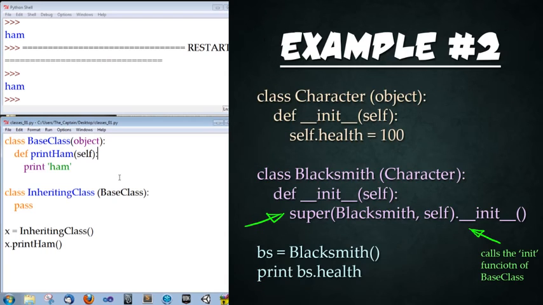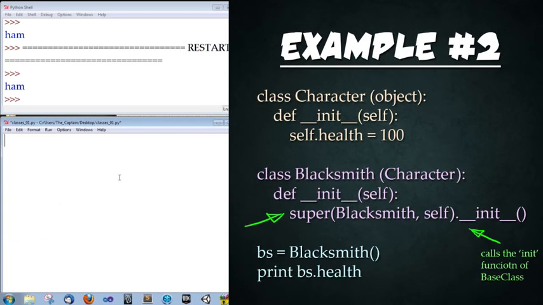I'm just going to go ahead and select all and delete it to create a fresh new file. We're going to begin by creating a base character class, and then we're going to create a more specific character class. So first we're going to type in class Character, open parentheses, object, close parentheses, colon, enter, def underscore init to call the constructor, self, colon, enter, and then we're going to create an attribute called health. self.health is equal to 100. Perfect. And that's it. We've created a simple base class.